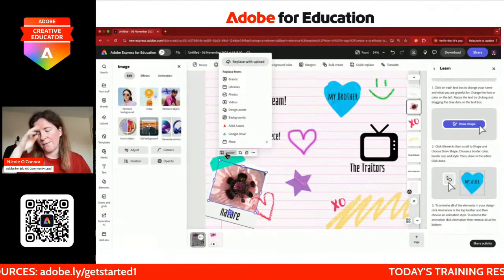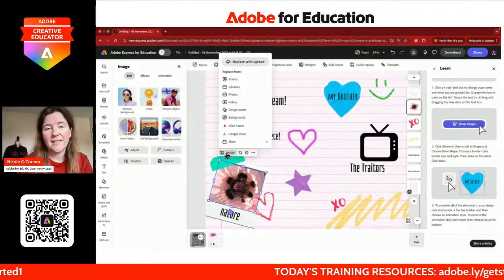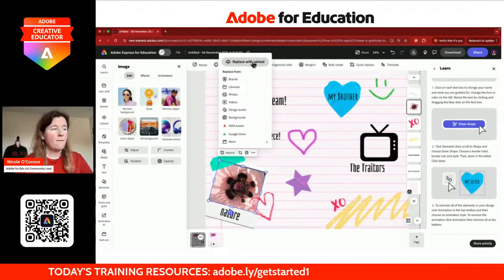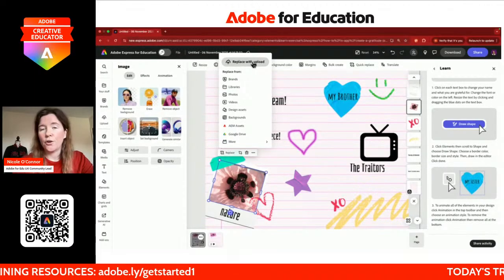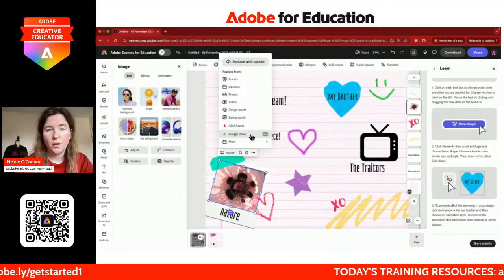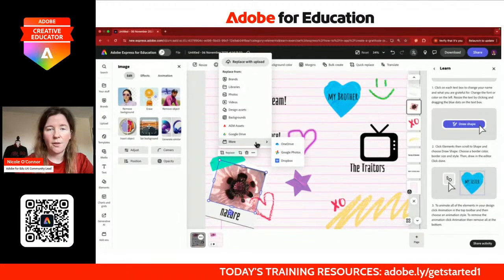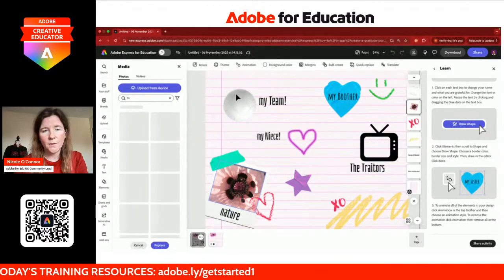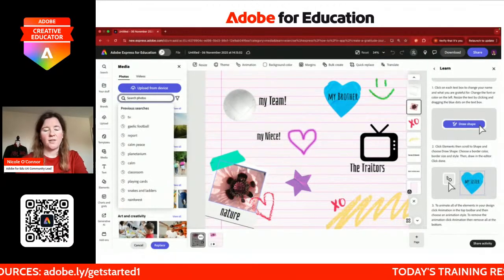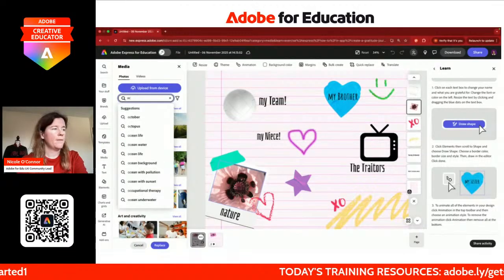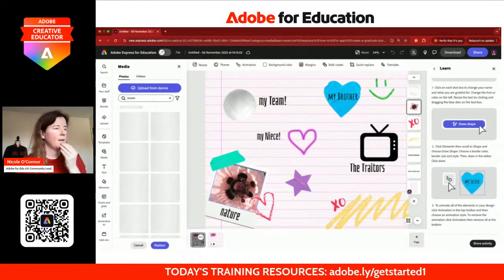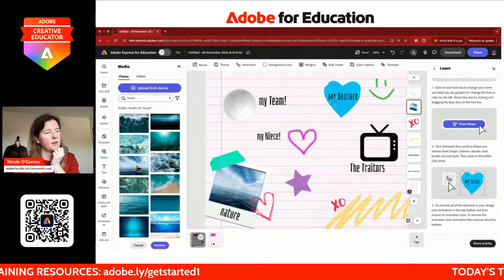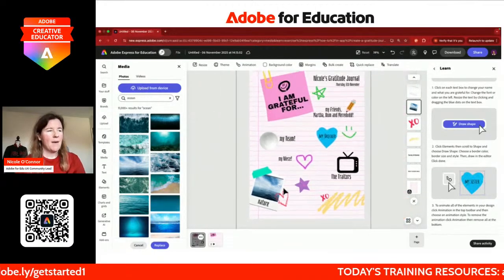Now, where do I want to replace this from? So if you had a photo on your device or in your camera roll that you really wanted to use, you could replace that with an upload. If you had something in your Google Drive or your OneDrive, you could go to those or go into more and you'll see some other options. I'm happy to use the Adobe stock contents. I'm just going to search in the photos for Adobe. And I'm going to actually search for the ocean, because I really like being by water. And this one's actually really cool. That's the photo I want. Beautiful. I'm happy with that now.